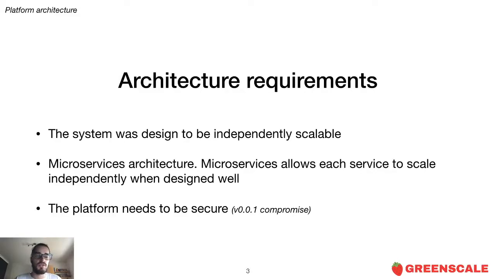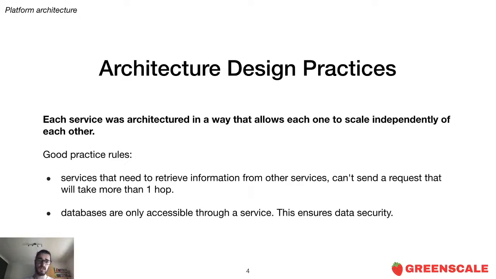The platform also needs to be secure. Some shortcuts were taken in this department that will be discussed as the presentation goes. Each service was architectured in a way that allows each other to scale independently. To make this possible, some good practices rules were thought and applied.